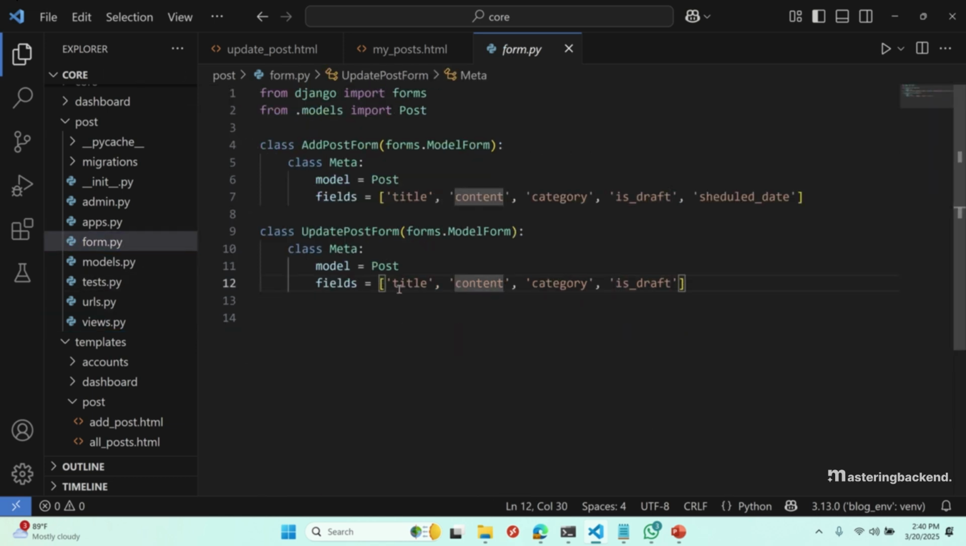All right, let's look at form. Let's see. So title, content, category is drafts. Okay, we didn't do scheduled date here. That's fine.